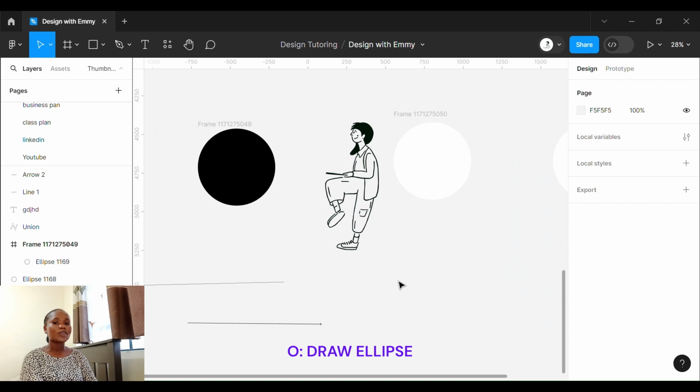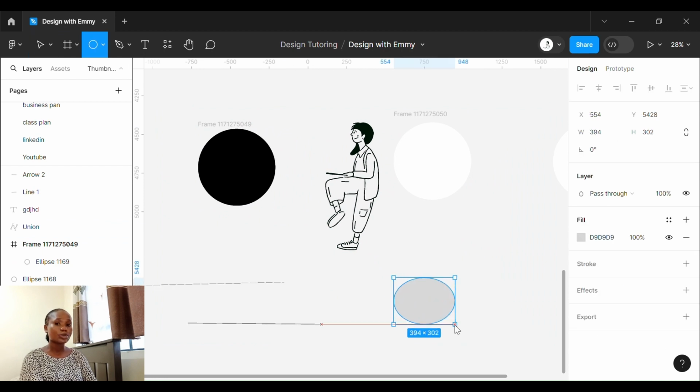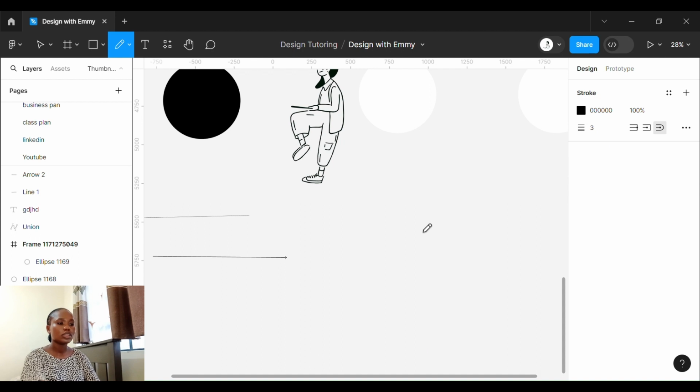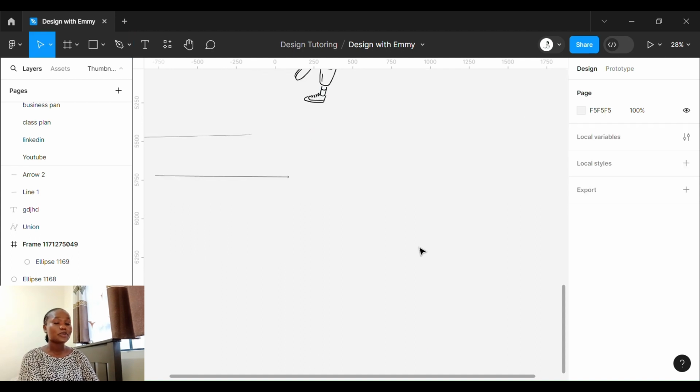O allows you to draw the oval shape, also called the ellipse. P introduces the pen tool, while Shift P introduces the pencil tool. We are going to skip Control Q for a reason, because Control Q will quit Figma and close all the open tabs and Figma as an app. We'll do that at the last section.